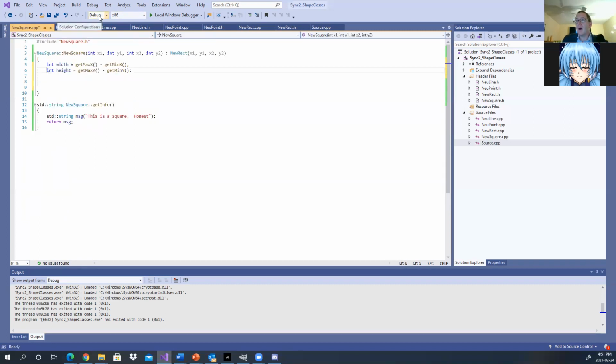So let's have a look at what new square looks like. I'm going to call it n width for new width, new height. Why? Because, wait, I have access to the width now. I have access to the member variables for my parent class because it's protected, not private anymore. Protected means the children get access to it.